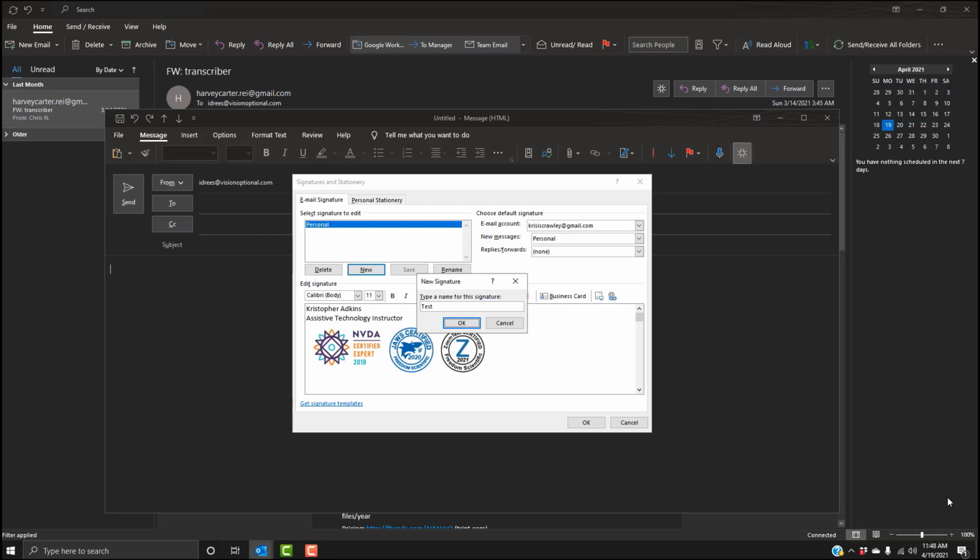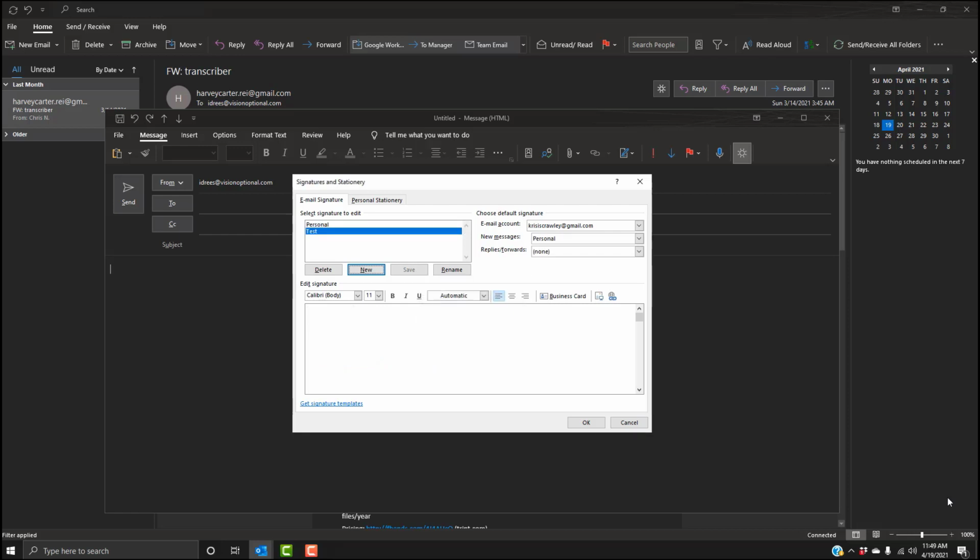T-E-S-T. Tab over. Test, OK button. To activate, hit spacebar on OK. Signatures and stationery, New button. To activate. Now let's see if we have that new one selected.